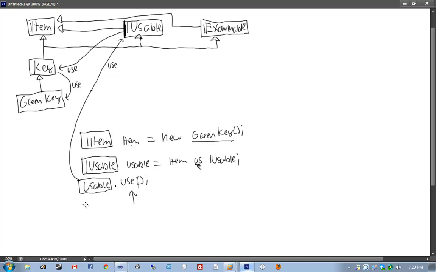Ultimately, conceptually, this isn't actually what happens at runtime. At runtime, there's something called the virtual function pointer table that is a little bit more efficient than what I'm about to describe. But conceptually, this is what's happening. When we invoke the usable.use method, we're invoking it in the context of IUsable.